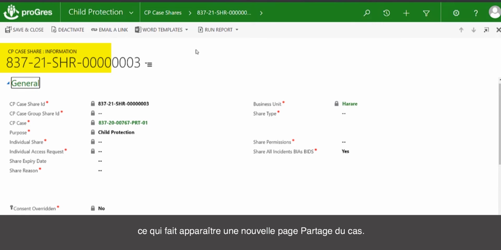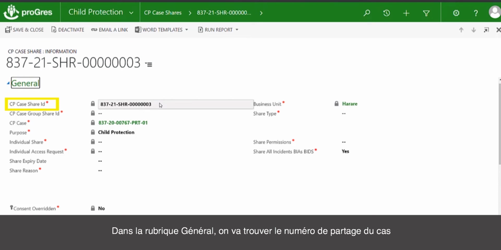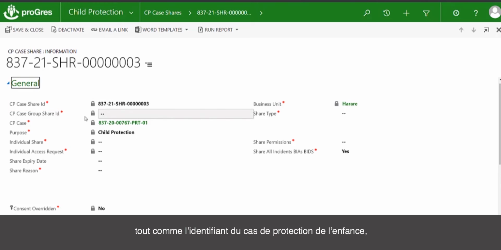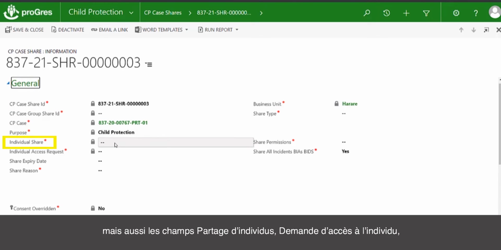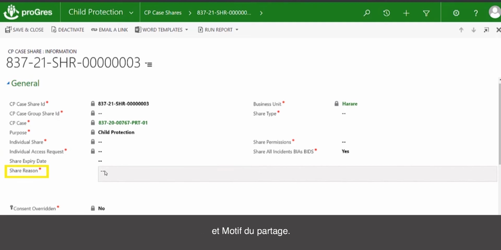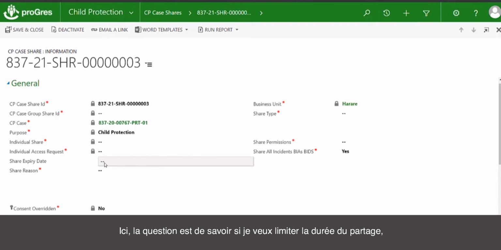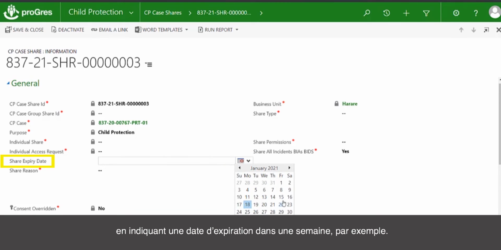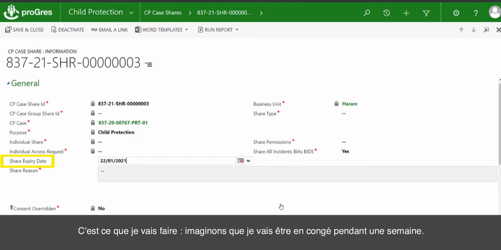A new case share will show up. Under General, it'll have the case share ID, which is automatically populated, the same with the child protection ID, individual share, individual access request, share expiry date, and share reason. So the question is, do I want this to be a limited share, such as putting a date that this is only for 1 week? I'm going to have it be for 1 week because I will be on leave for 1 week.